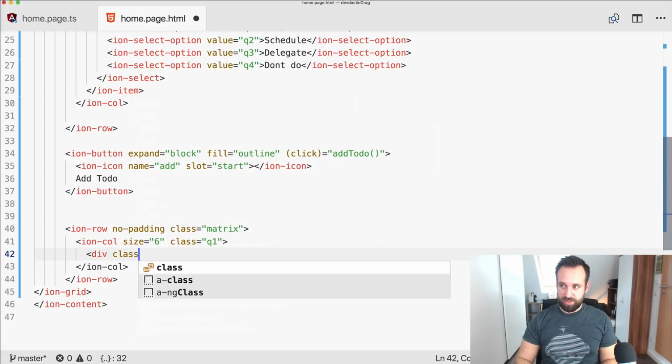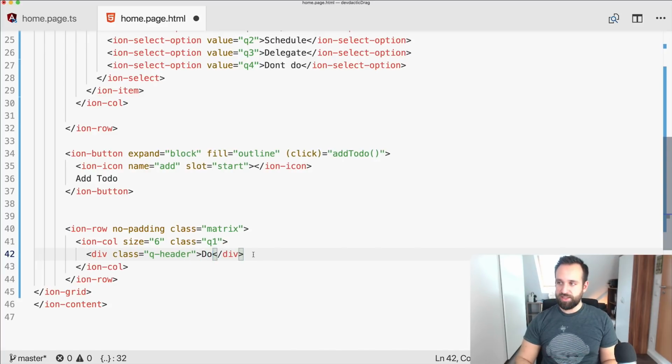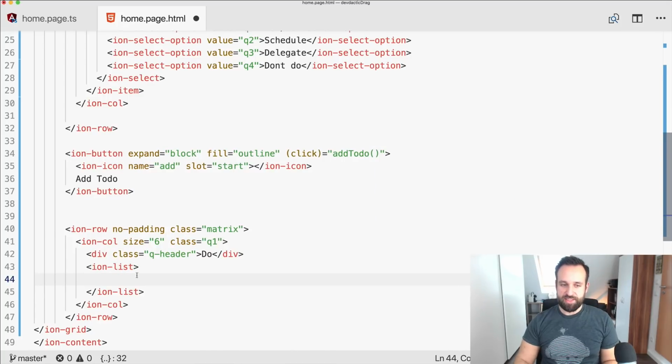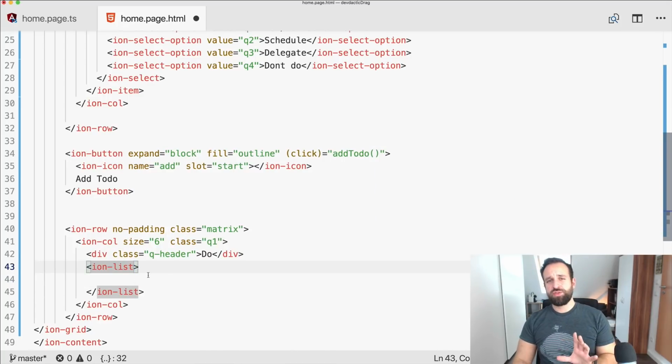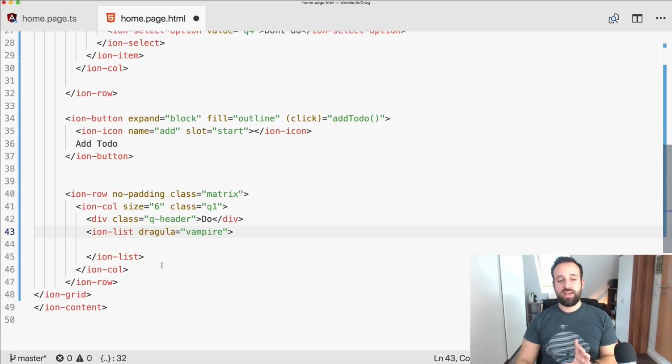Then a div class, maybe a little header inside our lists. So this one is the do bucket or bag or whatever you want to call it, and now things get interesting. We want to drag between different ion lists, and to connect them we simply say dragula bag, and this is only a name. This could also be dog or vampire, whatever, as long as it is the same as in the next one.